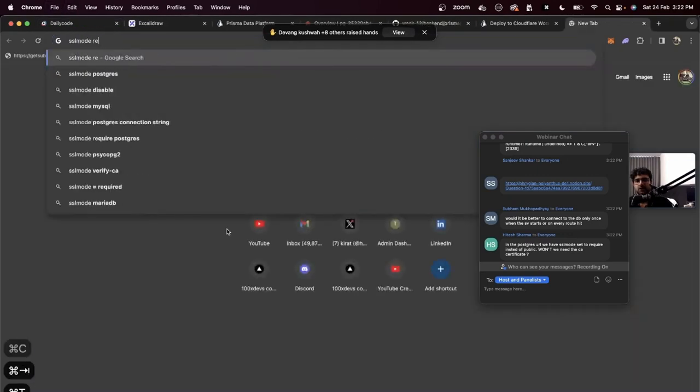You can quickly Google require Postgres. Let's see what it says.